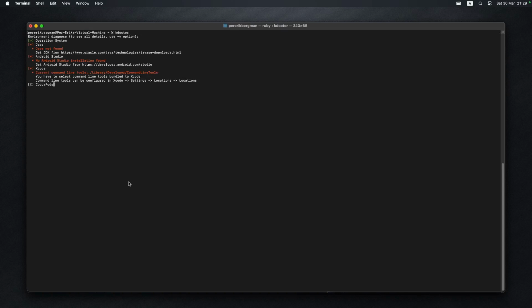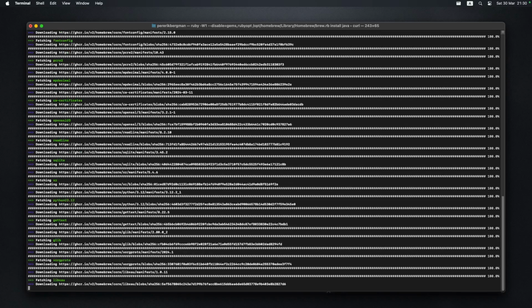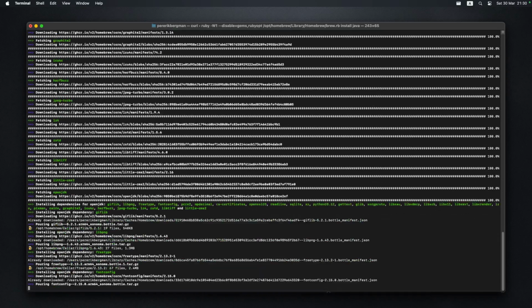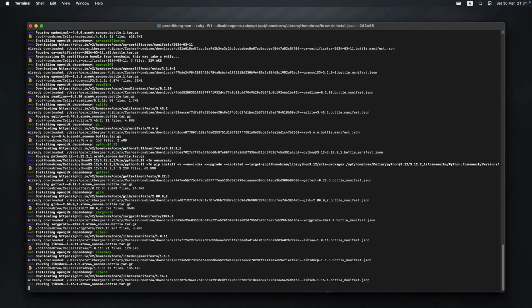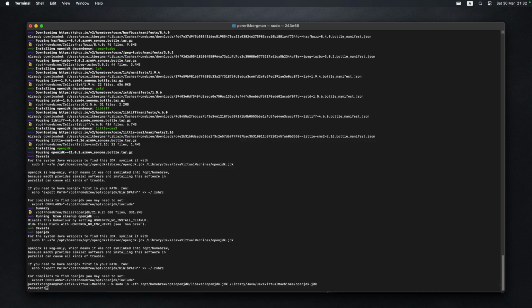Now, let's run KDoctor and see how it looks. We can see there's a lot of stuff missing, so let's start installing. Let's start with installing Java. We will do this by typing brew install java. This will take some time, so I'll speed it up for you. Similar as before, there are some extra instructions. Make sure to do them so that everything is up and running correctly.